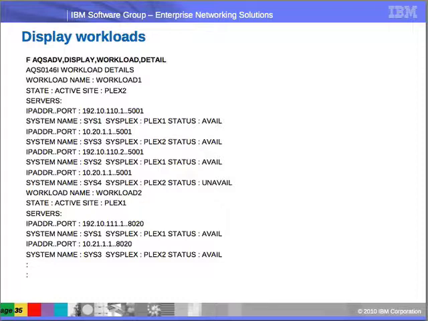Workload 1 is active on site Plex 2, and there are 4 servers that make up that workload. There's one on System 1 in Sysplex 1, one on System 2 in Sysplex 1, and one on System 3 in Sysplex 2, but if you notice, there's also one on System 4 that is now no longer available.